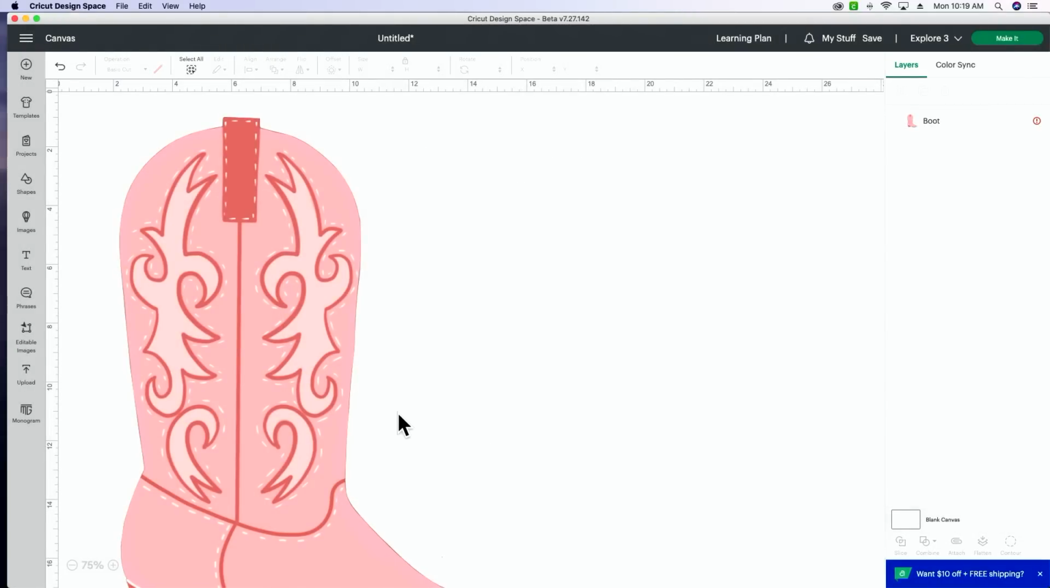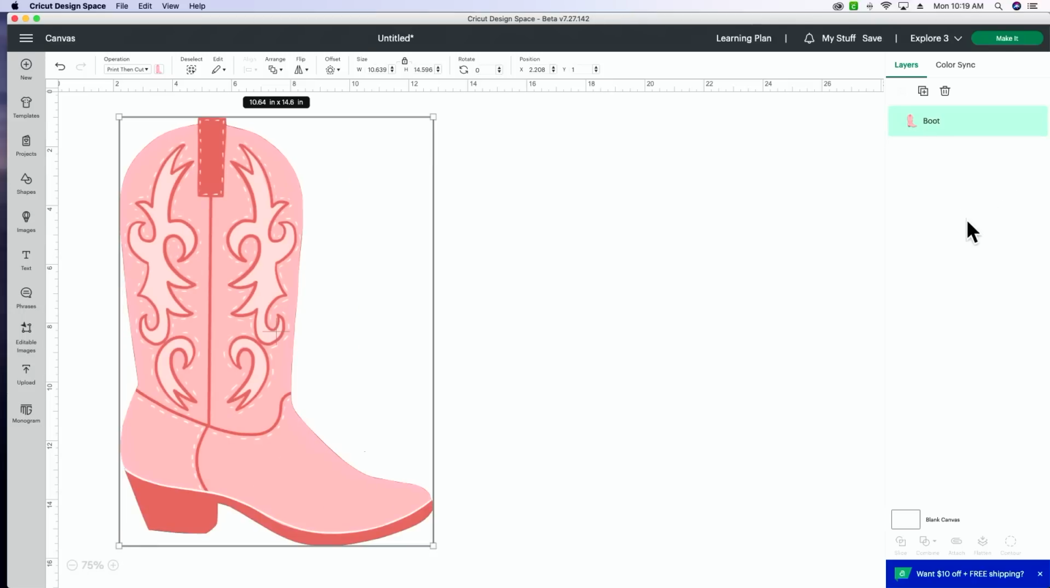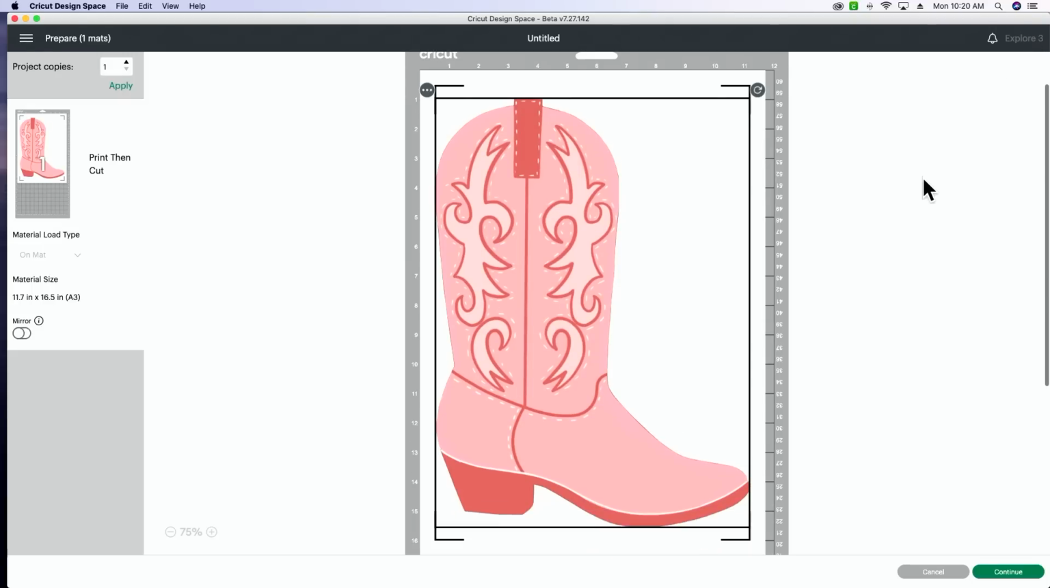Now it doesn't do anything right now, but what you can do is come back to the layers panel, select that little red icon, and then you can auto resize your image, and it's going to adjust it to these measurements right here, which are going to fit within those A3 paper measurements. So I'm going to select auto resize image, and you can see it automatically adjusts our image so that it will fit perfectly on our A3 paper. Now if we go to Make It, you're going to be able to see this on the paper.